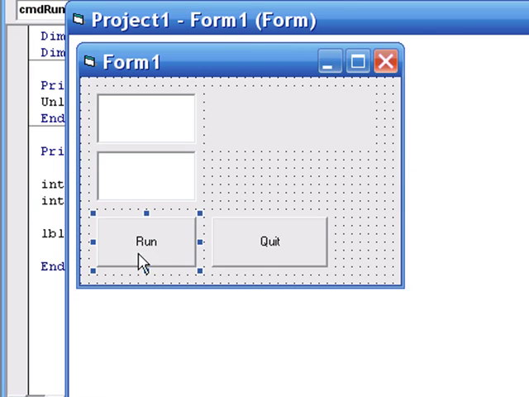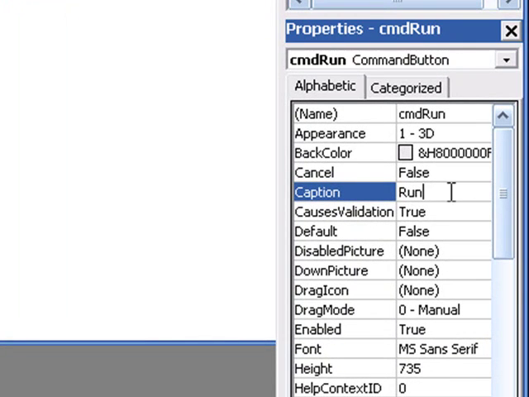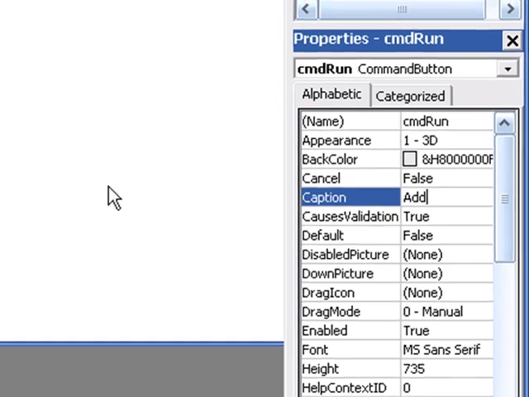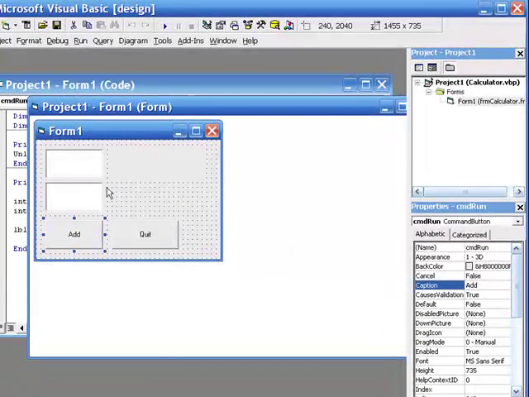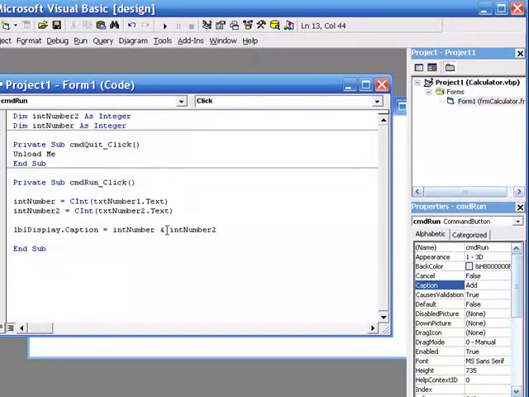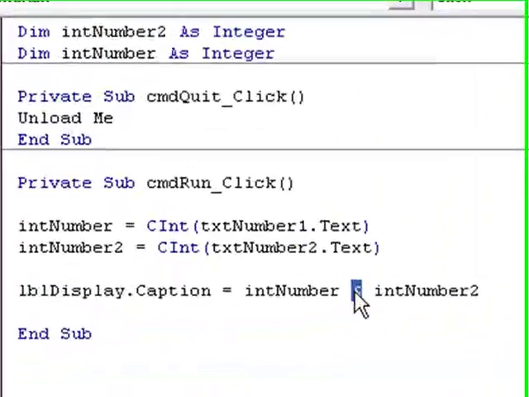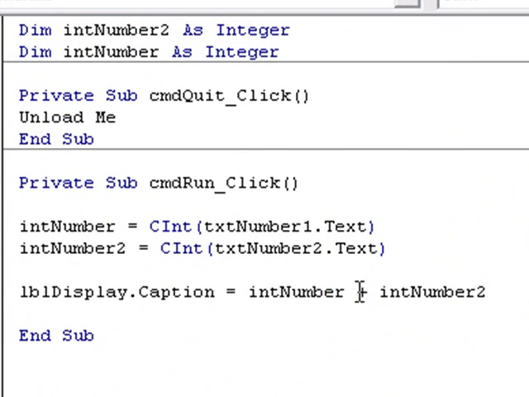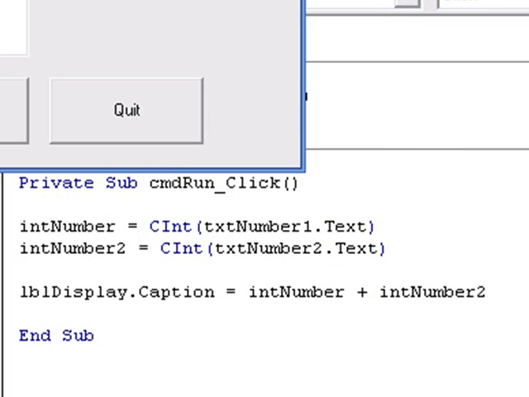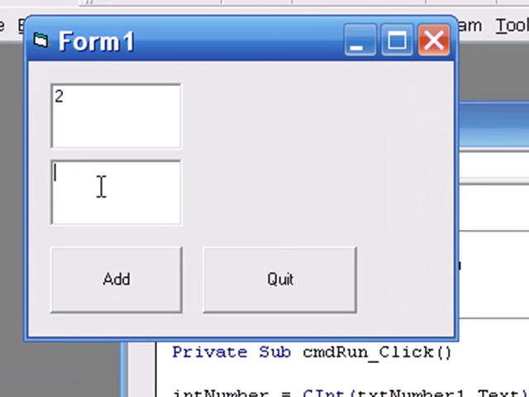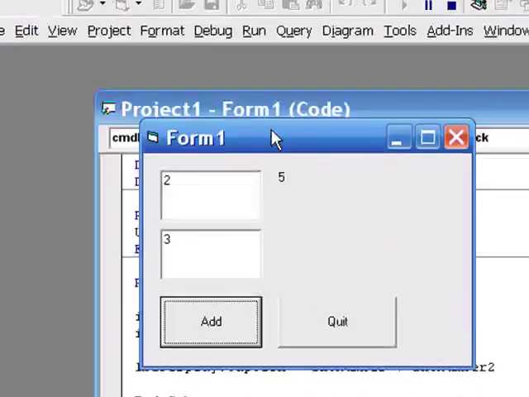So I'm going to make a slight alteration to the way the page looks. In the caption for that command button, command run, I'm going to change it to add. So it now says add. And going into the code, I'm going to get rid of that ampersand. I'm going to replace it with an add symbol. No prizes for guessing what's going to happen. It adds the two numbers together. Okay.